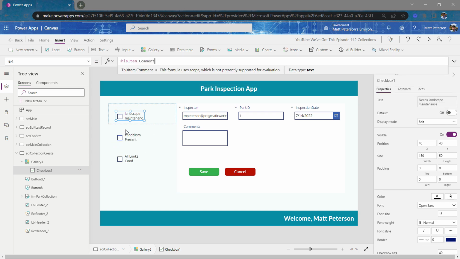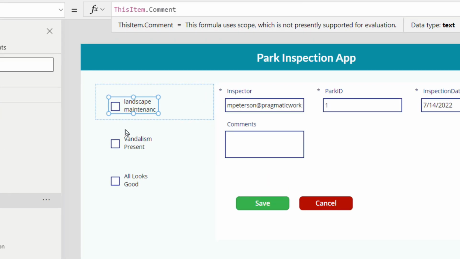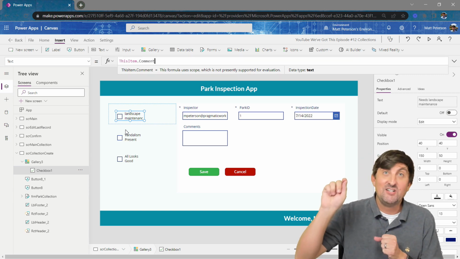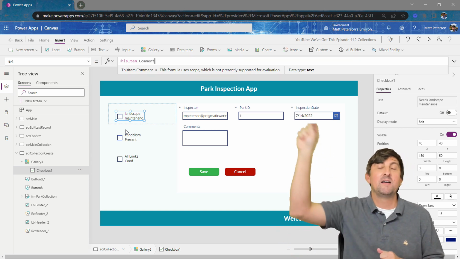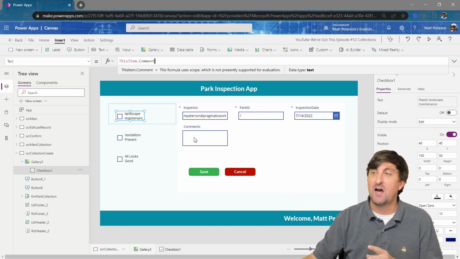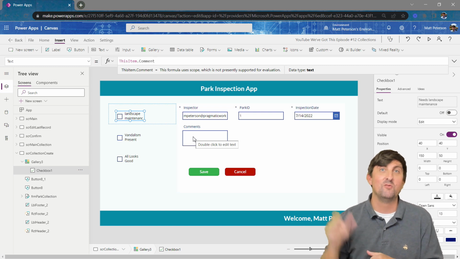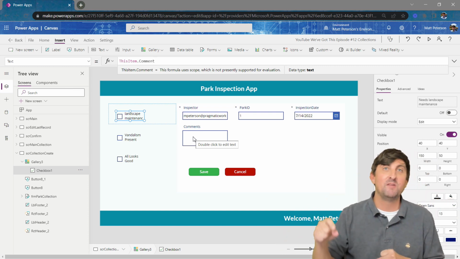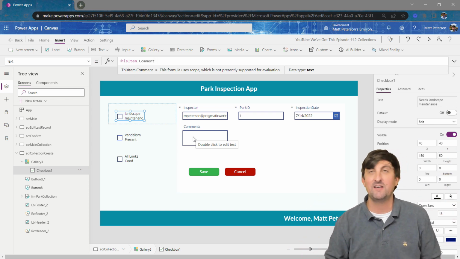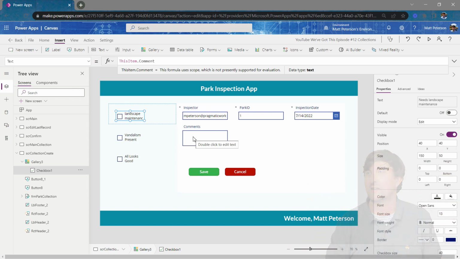And now you can see the comments are located over here. Landscape maintenance, vandalism present, and all looks good. Now how am I going to utilize this? Well, here's the idea. When they check it, I'm going to add that to my collection. What's that going to do? Well, in a little bit, I'm going to tie my comments data card value to pull in all of the comments, all of the records that are in that collection. So it's going to be very easy for my end users to populate their comments box here.